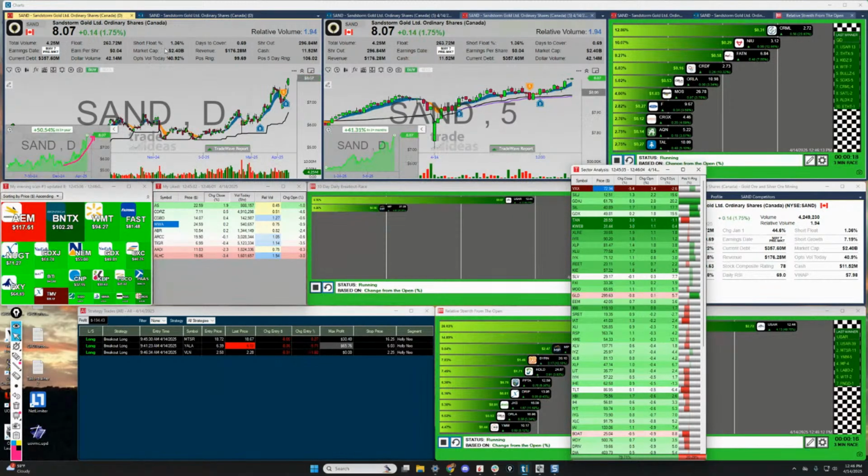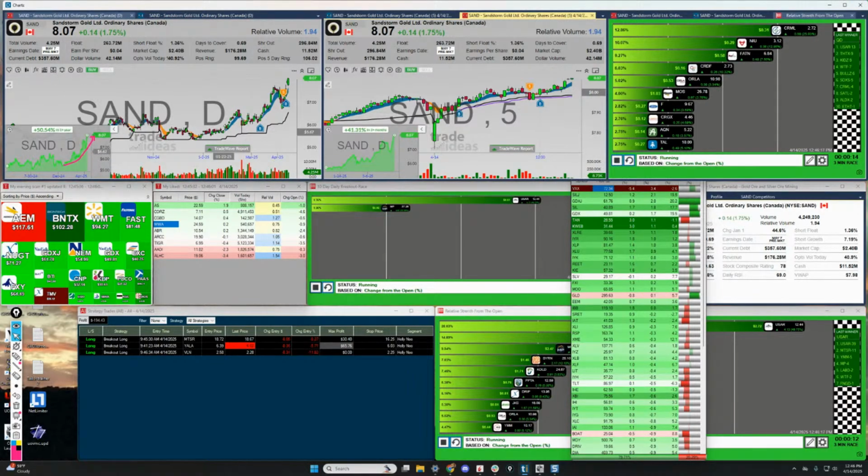But yeah, you can add an anchored VWAP to the chart. Again, you just click on the anchor, find the candle you want, and you can see how it's drawn that purple line right there.